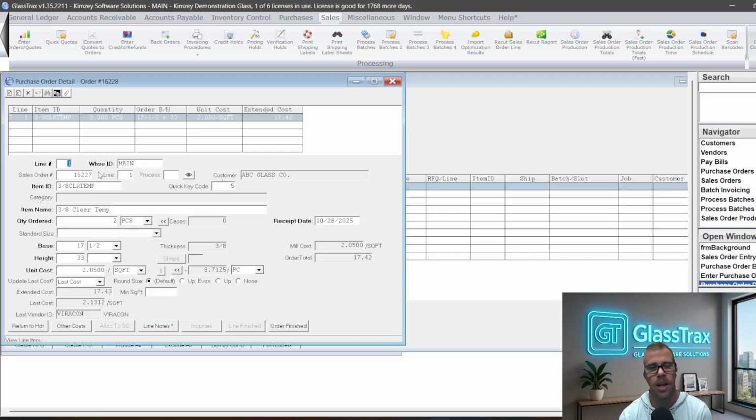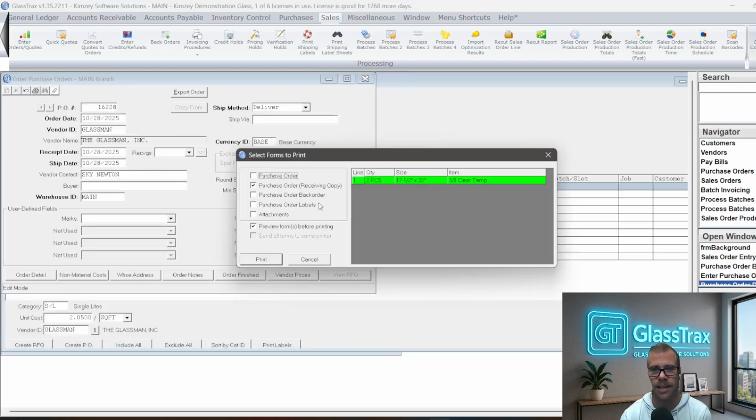So for example, in this case, when I receive this glass in, it'll pop up and say, this glass is for ABC Glass Co. for order number 16227, line number 1. And that way you know exactly what this is fulfilling. Okay, so that's the second way to do this. Again, that's the purchase order buyout.